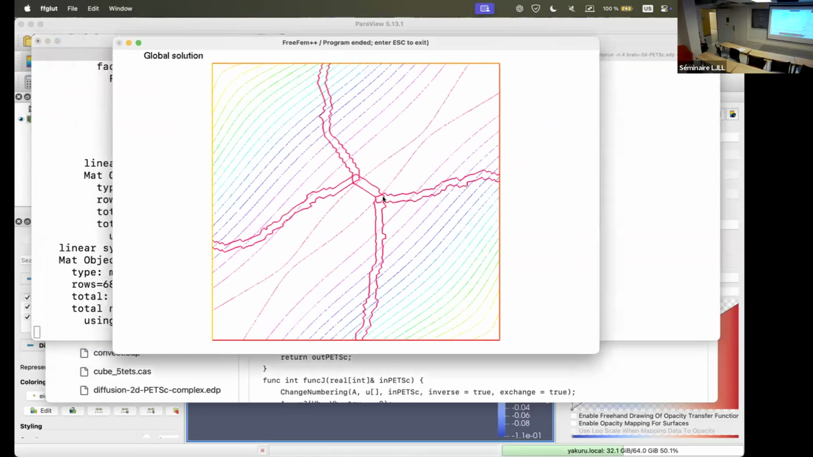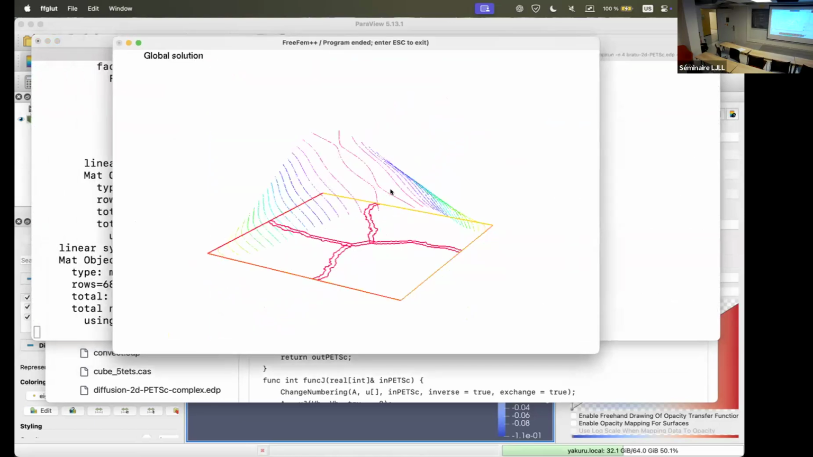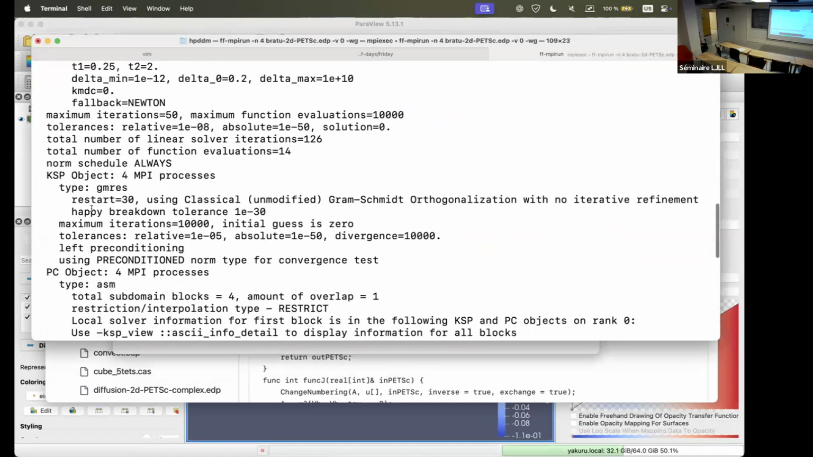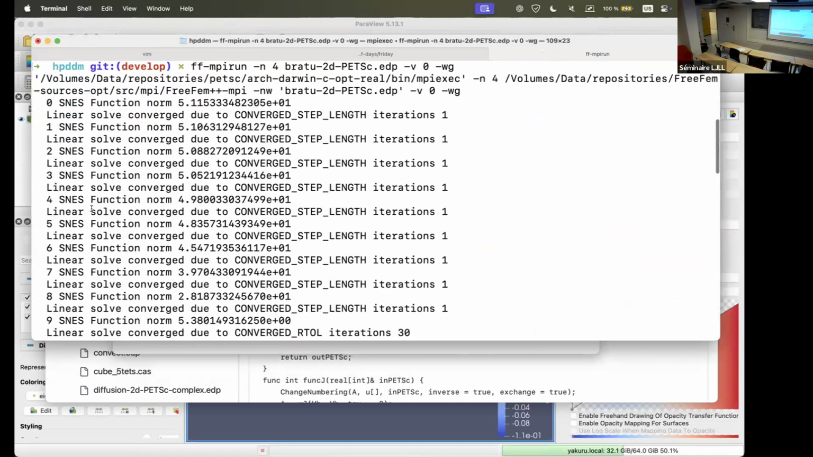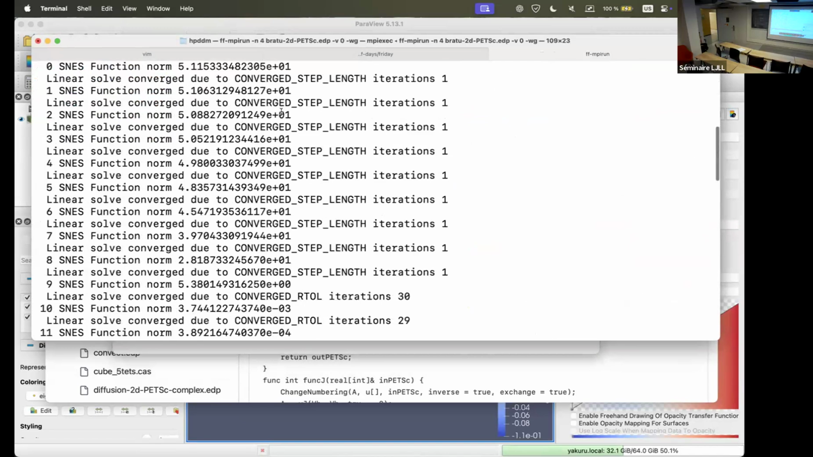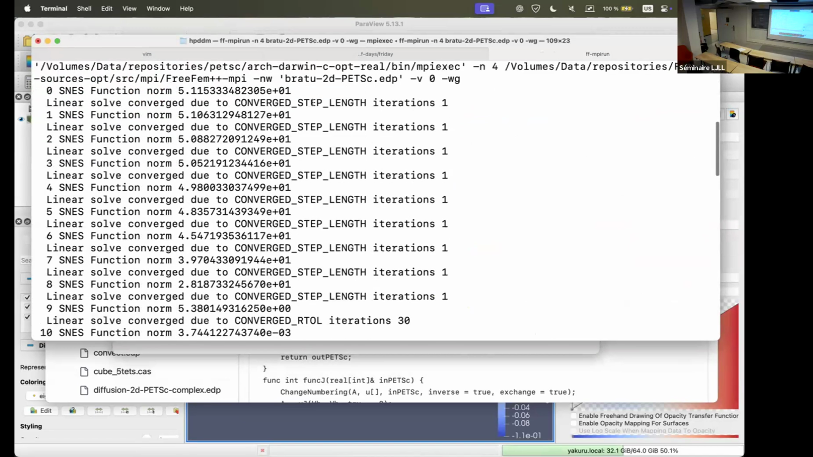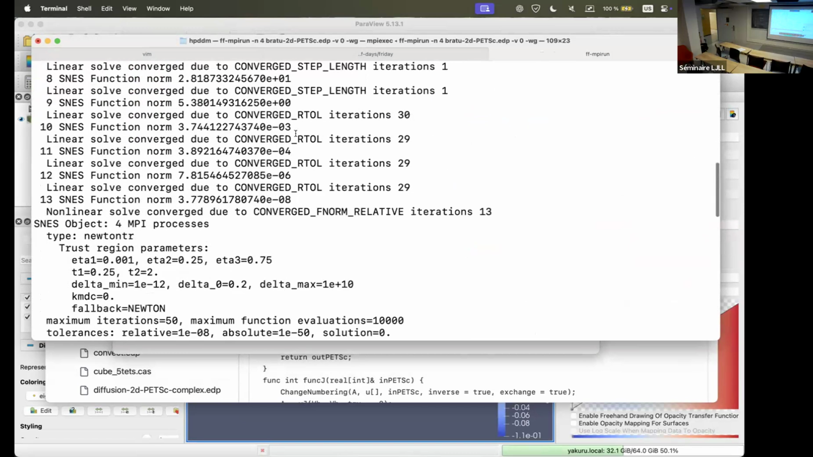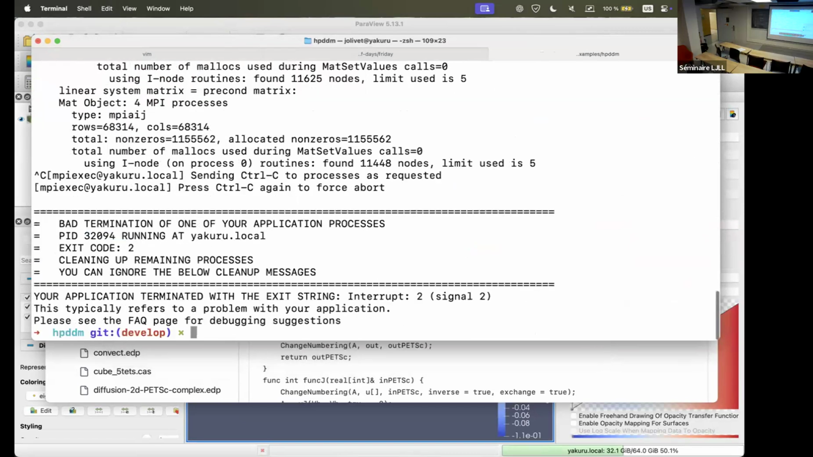Okay, so we get the solution in a distributed way. So this is the solution of the nonlinear problem, and we get all sorts of information. We can see that the Newton method is not converging very fast. It's a Newton with trust region. I think if we use a line search, it will be slightly faster, but I'm not actually sure.